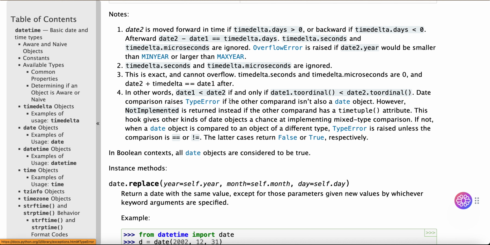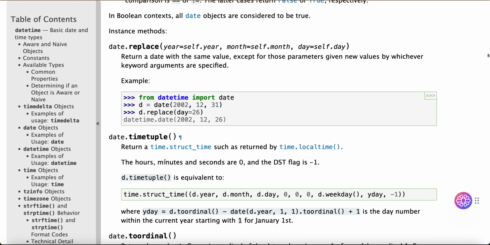Date comparison raises TypeError if the other comparand is not also a date object. However, NotImplemented is returned instead if the other comparand has a timetuple attribute. This hook gives other kinds of date objects a chance at implementing mixed-type comparison. If not, when a date object is compared to an object of a different type, TypeError is raised unless the comparison is == or !=. The latter cases return False or True, respectively. In Boolean contexts, all date objects are considered to be true.